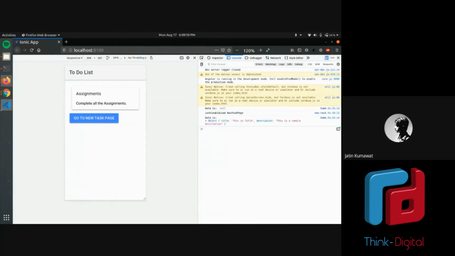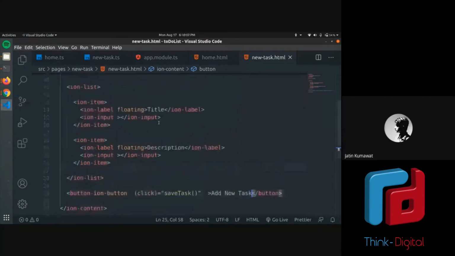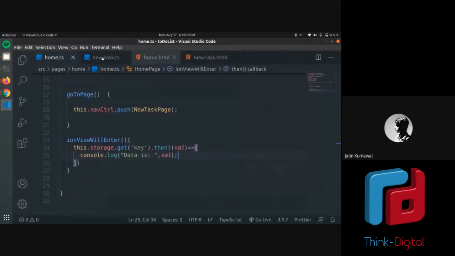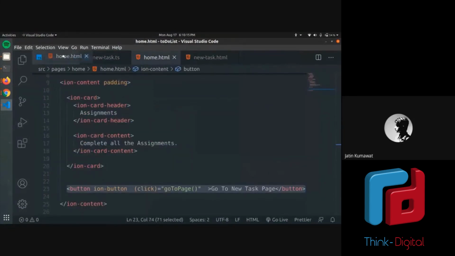Since Ionic has Angular under the hood, it has two-way data binding. Whatever variable name I write here can be used in the .ts file too. So I will go now to the home.html file. Oh, let me close this, it might be creating confusion.